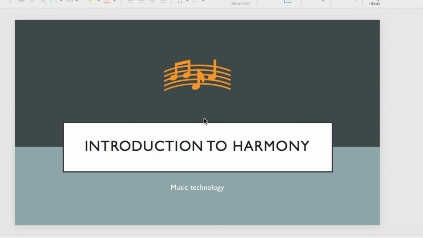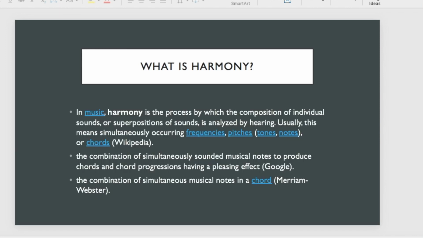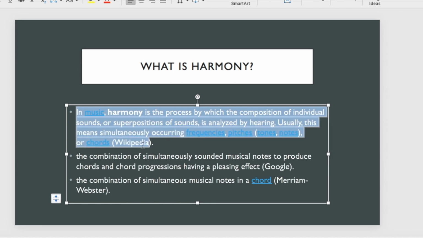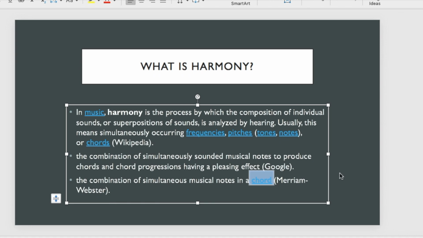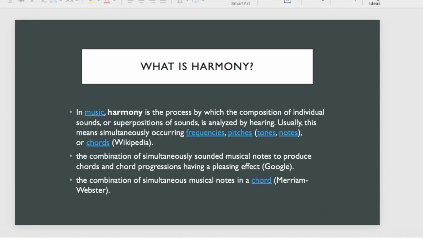Today, we'll be talking about harmony. What is harmony? Here you will see several definitions. The first is somewhat complicated and wordy. A more basic definition for harmony is the combination of simultaneously sounded musical notes to produce chords and chord progressions. Or simply put, the combination of simultaneous musical notes. The word chord is important for our purposes today.